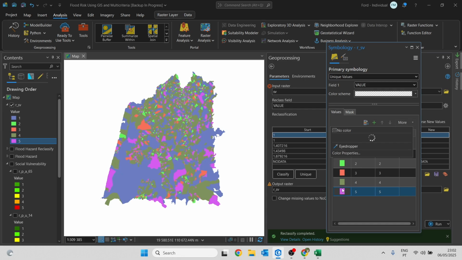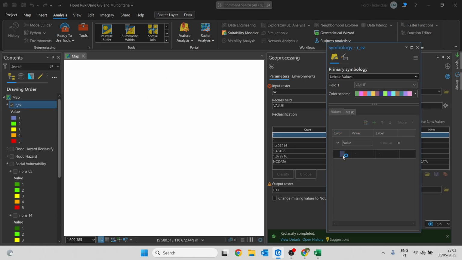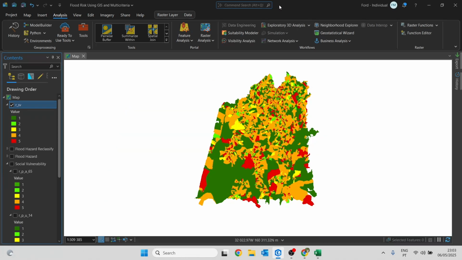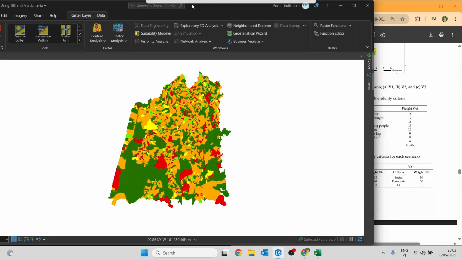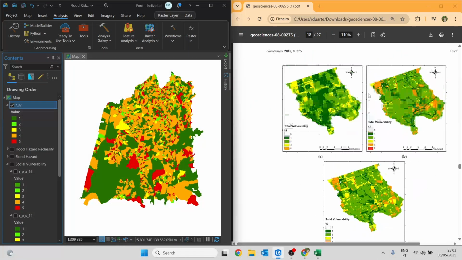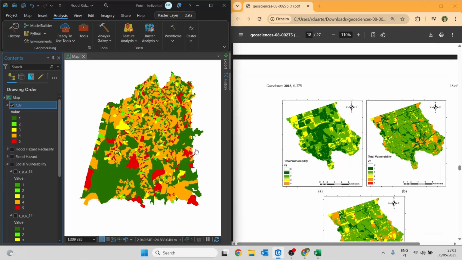I'm also going to change the color scheme for these rasters so we can better visualize the reclassified social vulnerability across the study area. Visually, it's immediately noticeable that the large green area, which corresponds to the floodplain, consists mostly of rivers and water bodies, meaning there are no people living in these areas, which explains why they received the lowest vulnerability classification.